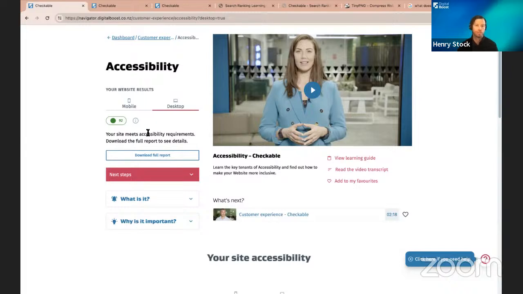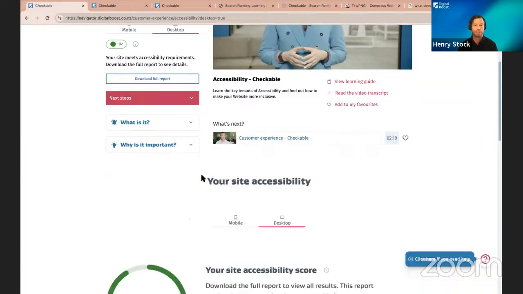Also making sure that the font size is large enough that it's easy to read, making sure that screen readers can see that if this is a play icon in a video, or if there are images or functionality such as this button here, that a screen reader knows that it will download your full accessibility report.